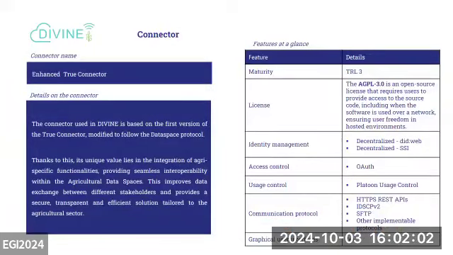Thank you. To do this, we use the enhanced True Connector, which is based on the first version of the True Connector, a connector developed by Engineering and modified to follow the Dataspace Protocol provided by IDSA, of course. Thanks to this, the unique value lies in the integration of agri-specific functionalities, in the case of DIVINE, providing seamless interoperability within the agricultural data space. This improves data exchange between different stakeholders and providers, and of course between different data spaces.